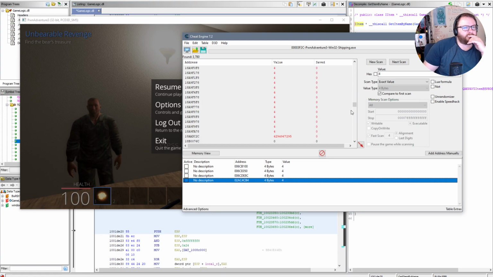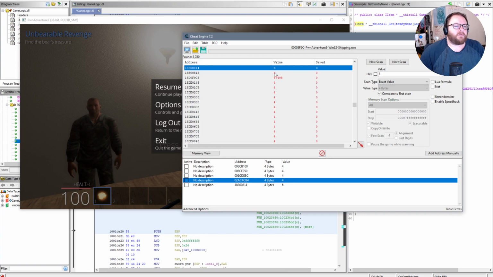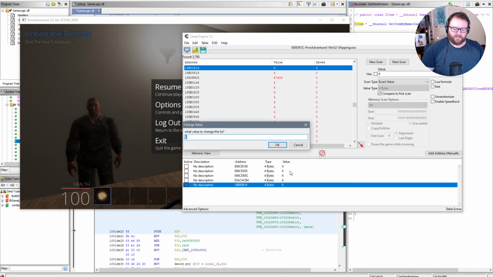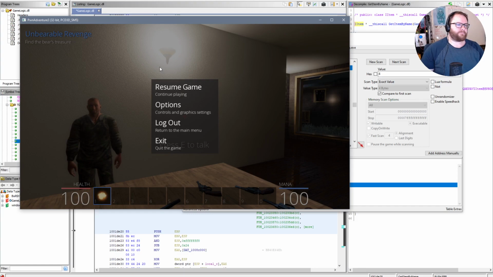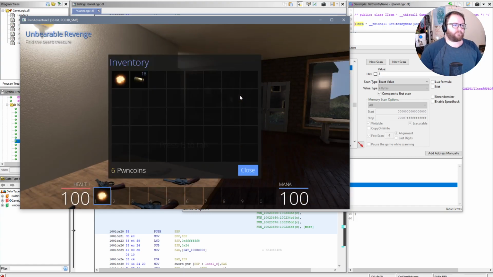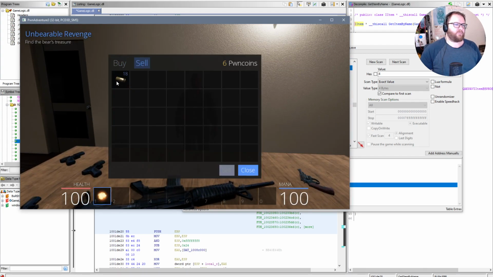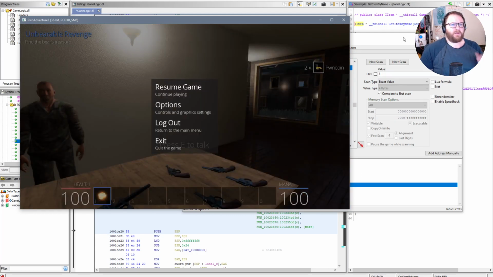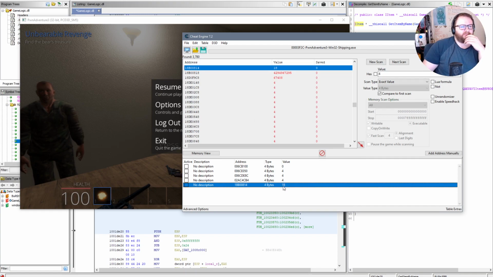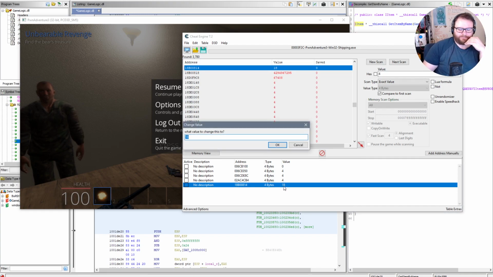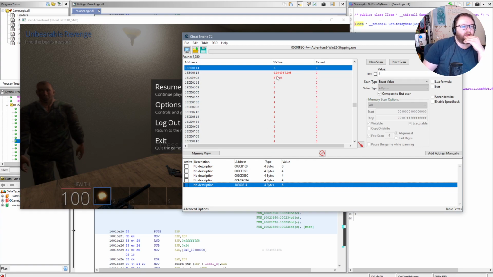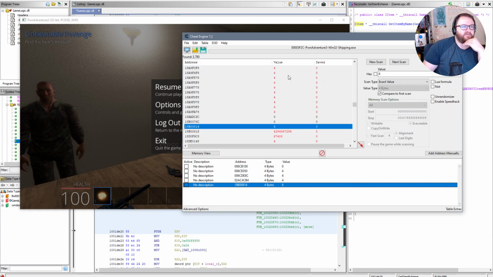Oh, I know I saw 6. There we go. Let's try that. Nope. 6 Pwn coins, and if I sell a bullet, 8 Pwn coins. Okay. So, I thought that was it. Wasn't it? Sadly. All right, so now we're looking for one that has a value of 8.